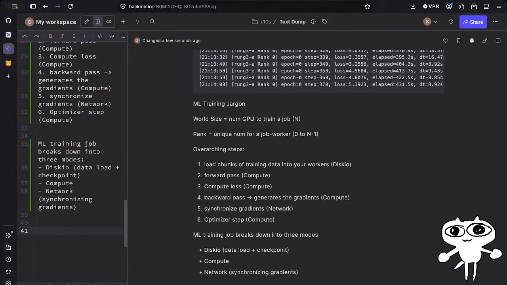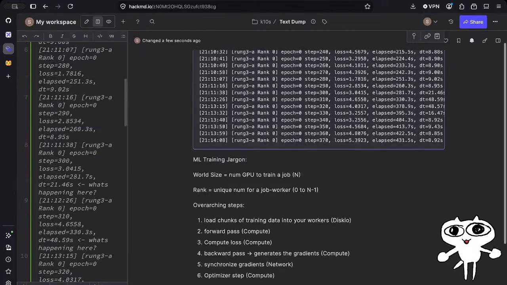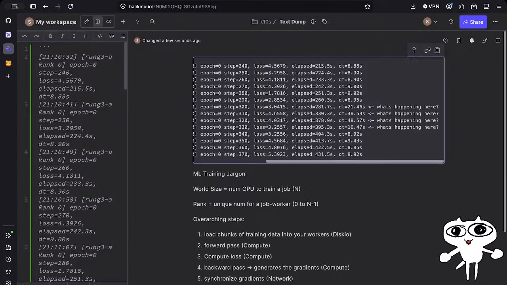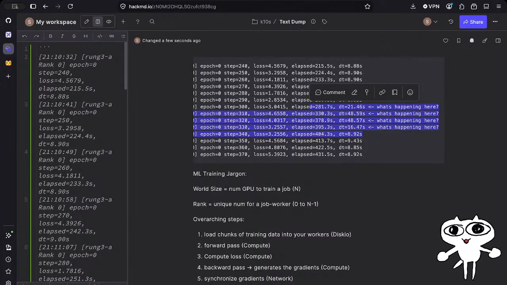Now that we have this, I think this is the bare minimum ML jargon that we need to know in order to understand what stragglers are, to understand what exactly is happening in this log. So coming back to this log, if you look at the logs for any rank, you would see the same inflation in step duration for every single rank in your cluster at exactly the same time.